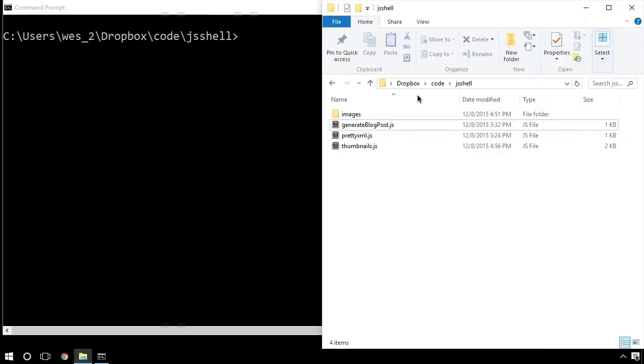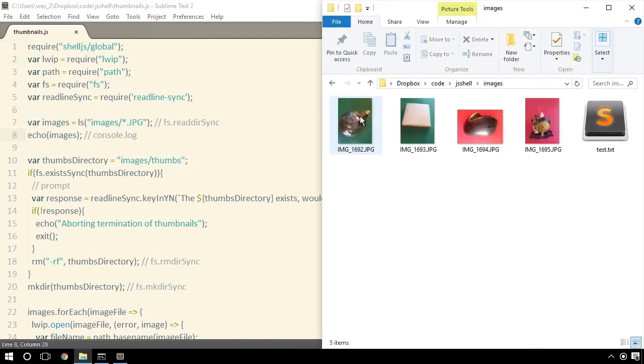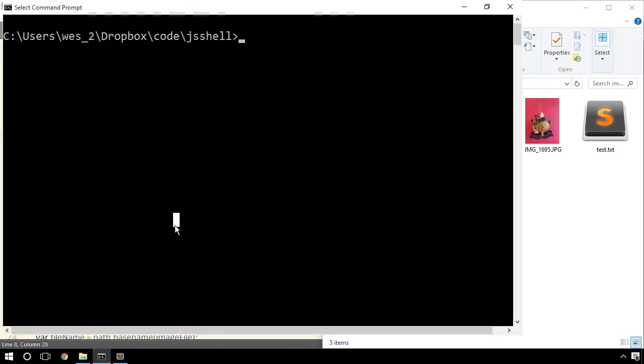I am over here on my Windows computer, and I have the folder up here with the code samples we've been working on. Here's the thumbnail.js script. I'll open that up for you. You can see the change I just made to go back to using ls instead of find. So I have the code up, I have the images, but there's no thumbnails folder. I also have a command shell opened up to the location of this code.